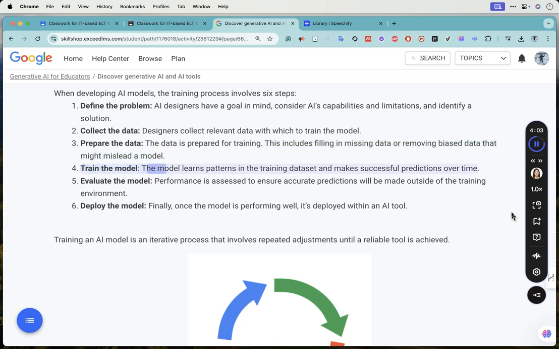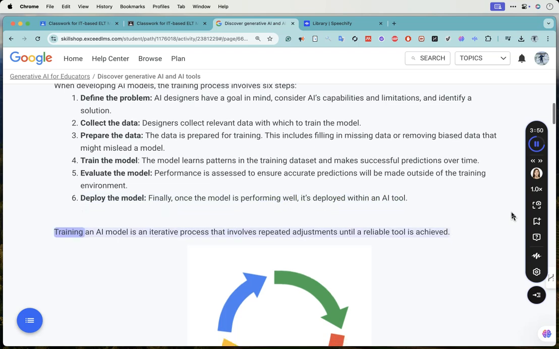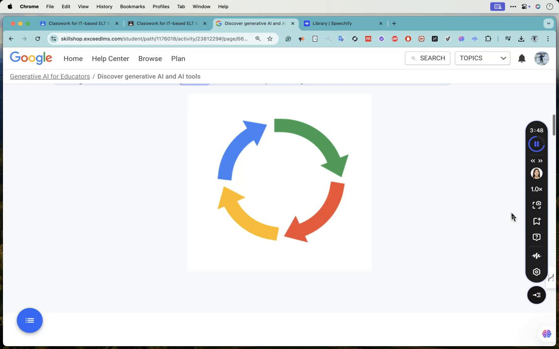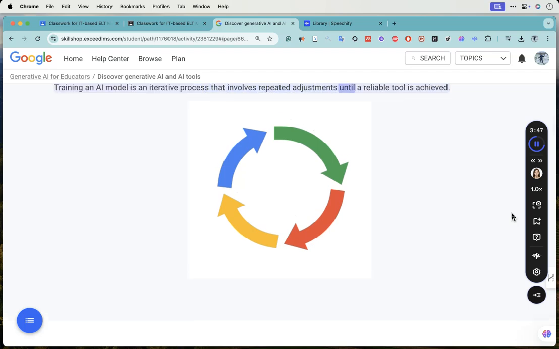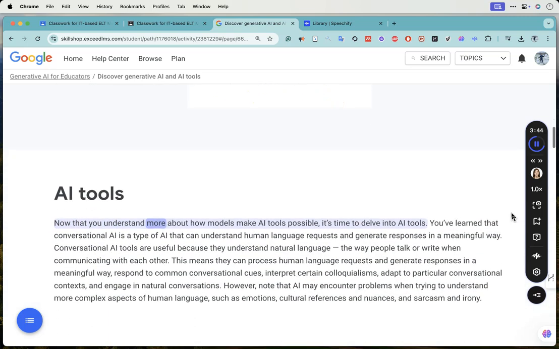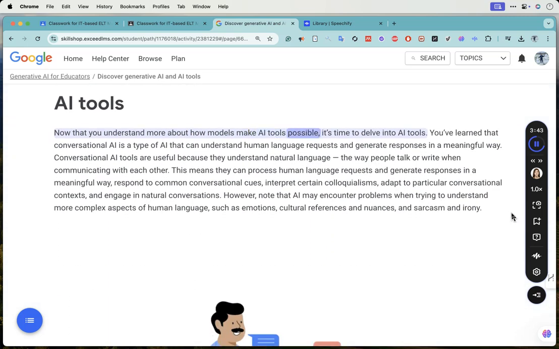Train the model. The model learns patterns in the training dataset and makes successful predictions over time. Evaluate the model. Performance is assessed to ensure accurate predictions will be made outside of the training environment. Deploy the model. Finally, once the model is performing well, it's deployed within an AI tool. Training an AI model is an iterative process that involves repeated adjustments until a reliable tool is achieved. Now that you understand more about how models make AI tools possible, it's time to delve into AI tools.